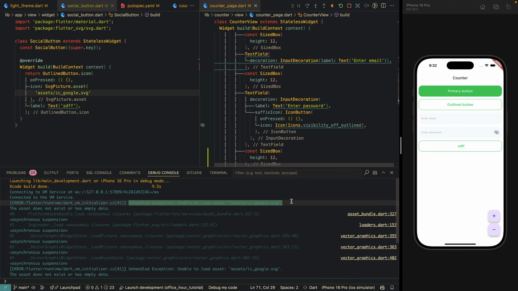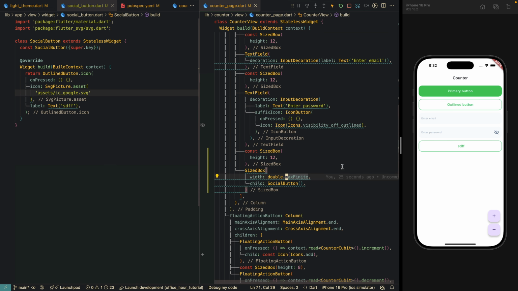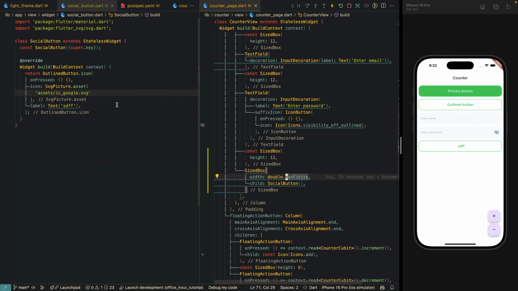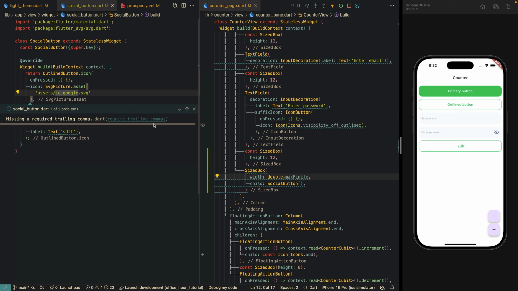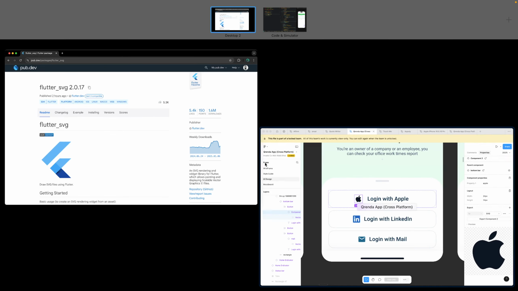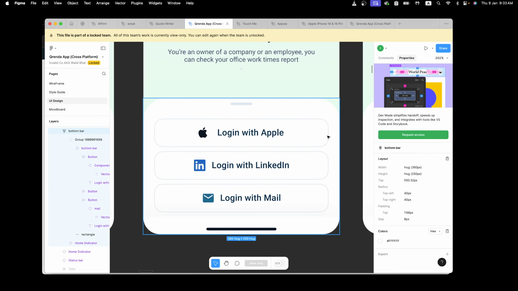It says that unable to load asset. So assets, I see Google is busy. Okay, so we made a mistake that our path was assets slash svg slash the icon path, but you see that I made a mistake here, so it will be svg slash. Now if I rerun the app, we should see a button. See, you can see a button here. Now that's good.